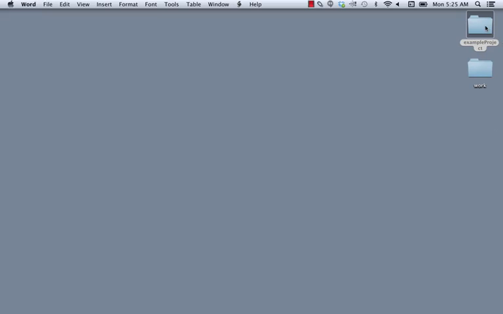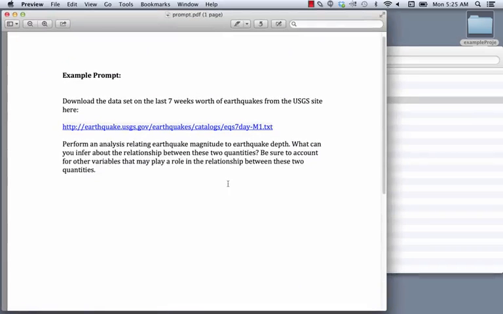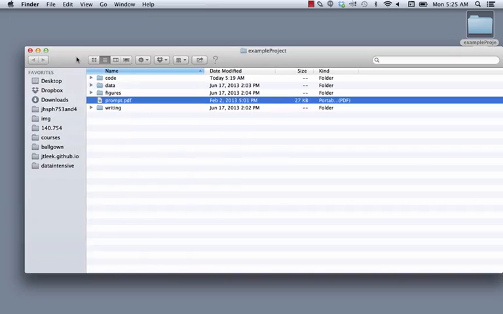I have this example project folder, which is available from the course website, that gives you an example of the types of files that you would organize together when creating a data analysis report. You can start with the prompt, which describes the problem that we'll be analyzing. The basic goal is to perform an analysis based on the data at this website to identify any relationship you might find between earthquake magnitude and earthquake depth. This is just a prompt to say, this is the analysis that's being performed. In general, you might not necessarily have this file when you're organizing your data analysis report.